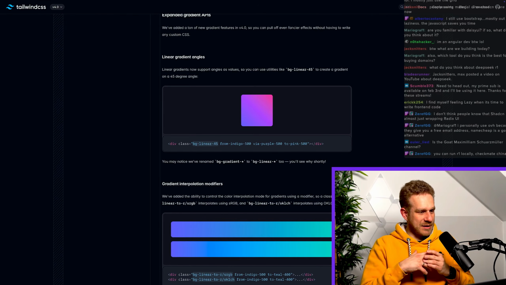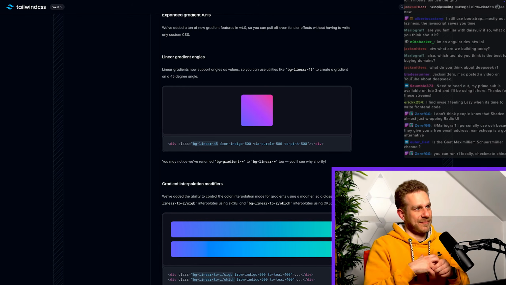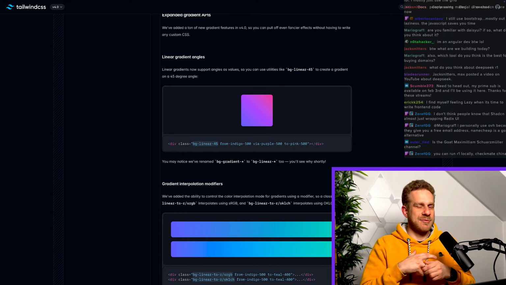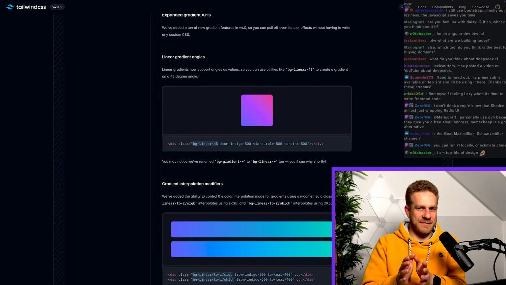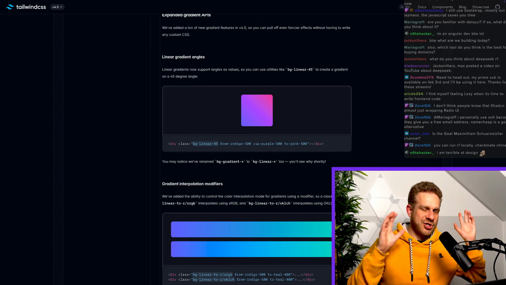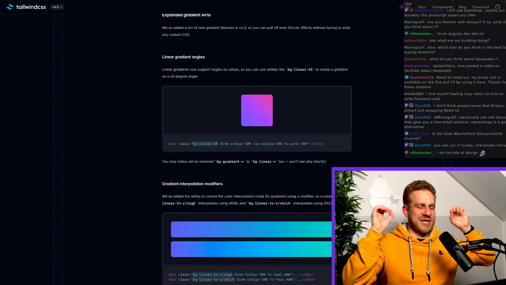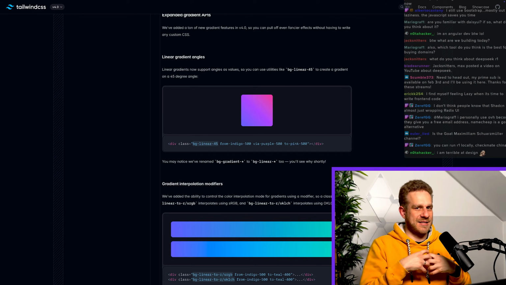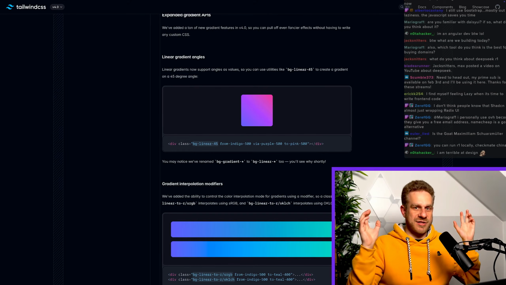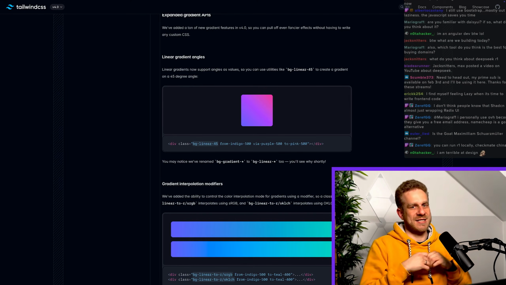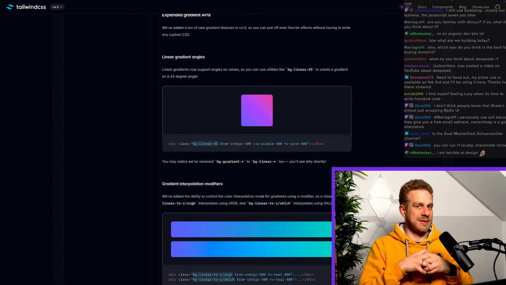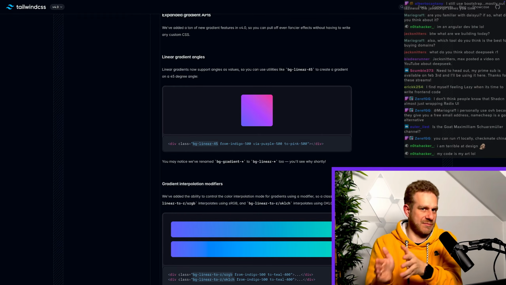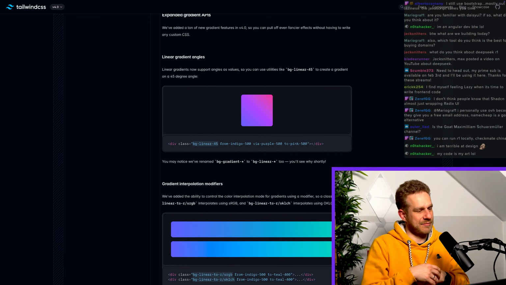I don't think people know that ShadCN is almost just wrapping Radix UI. I feel the same. I feel like Radix UI to some degree is the loser here because they do the heavy lifting. Of course, ShadCN also does a lot, but they're just putting styles on top of Radix UI. But a lot of people know ShadCN, but not so many people know Radix UI, and that you could use it without ShadCN too. I agree here, yeah.